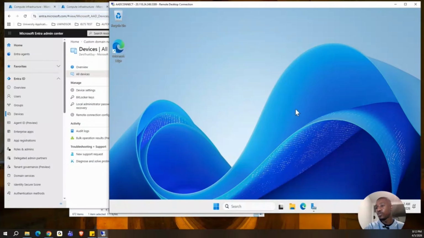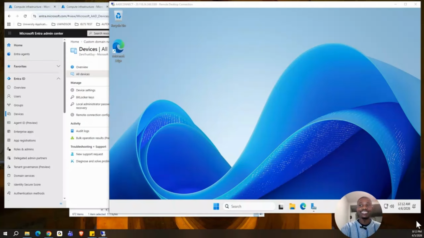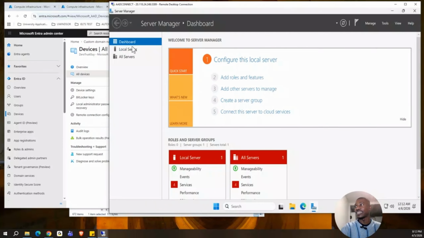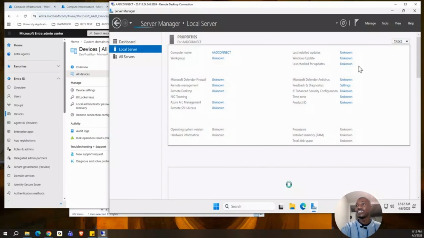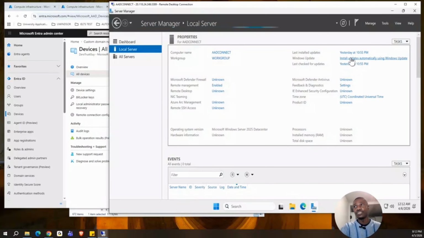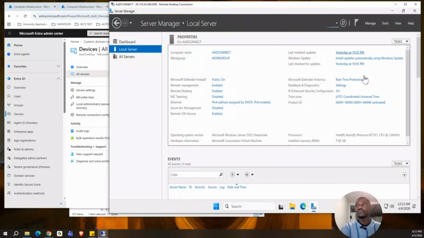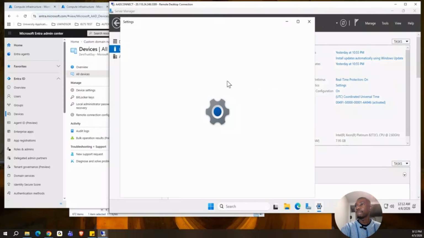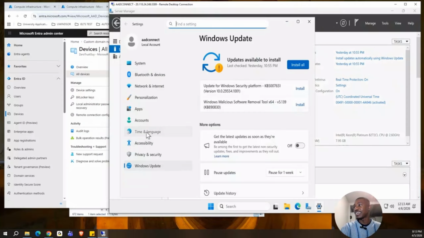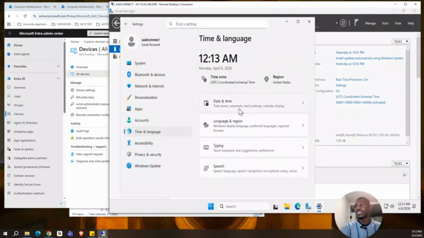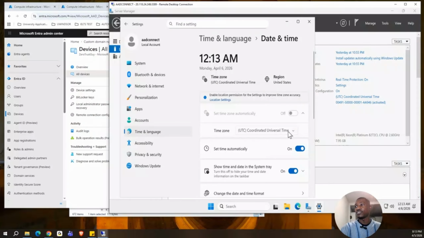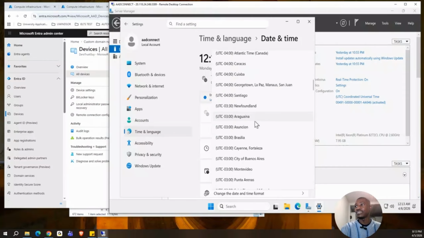And the first thing we want to do is we need to look at the time. If you look at the time right here, you notice that it is not syncing with our local time. So I want to make changes to that. I'll go to local server, update the time like I did in the previous video. You can check out that video. I'll go to time and language, go to date and time, and then just update the time zone to Eastern time.